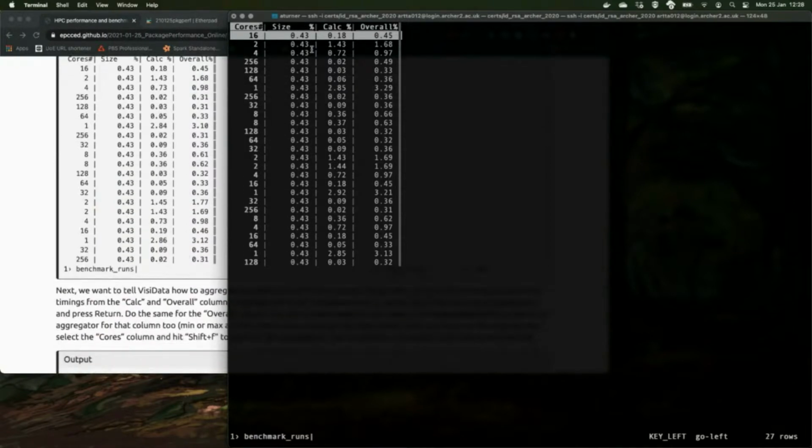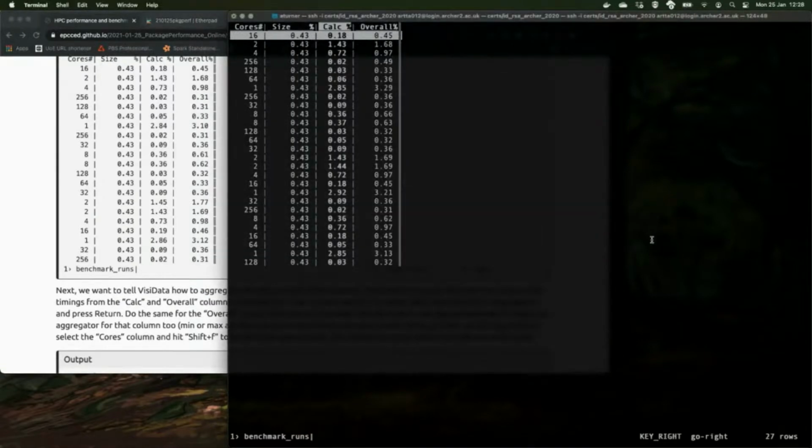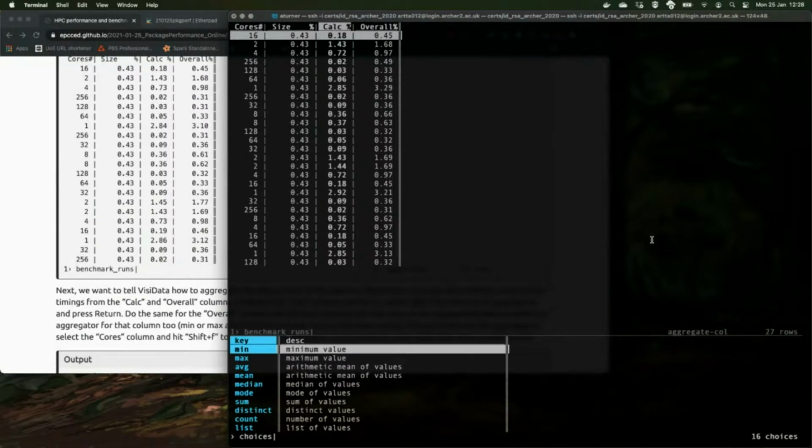Now we want to do the aggregation. So we highlight the calc column, because that's the column we want to aggregate, and we press plus, and that gives us a little menu at the bottom where we can select how we want to aggregate them. In this case, we want to aggregate with the minimum timing value because that corresponds to maximum performance.